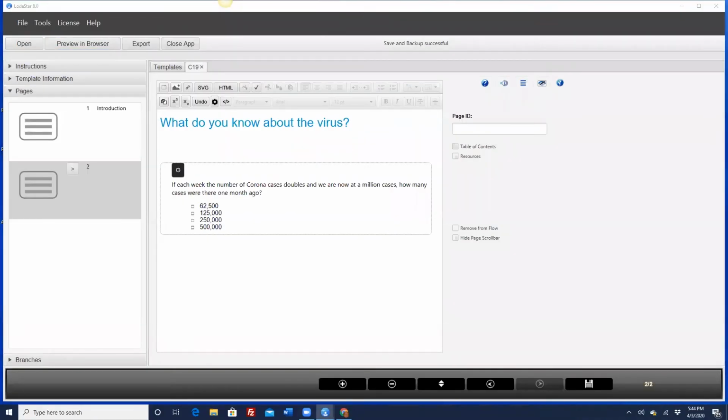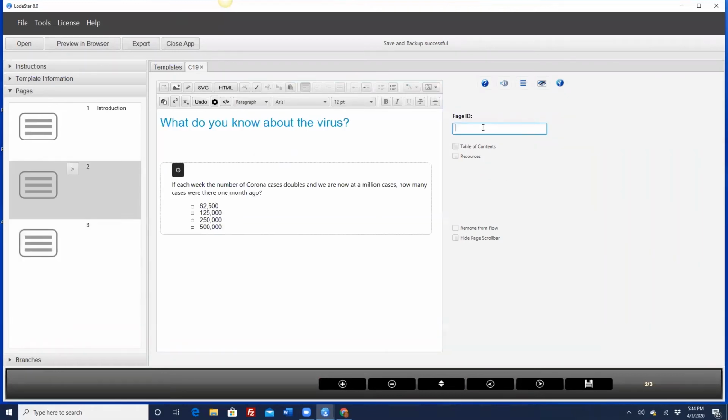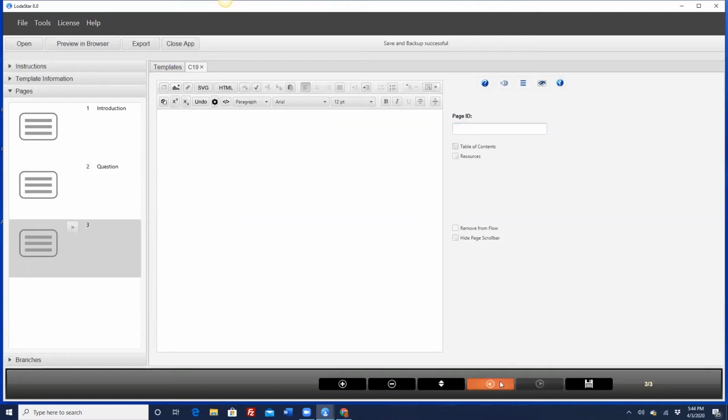Okay, now what we'll do is we'll add a page. Again, it's a text page. Notice back here, we didn't, so I went back a page. You should always title your pages. I'm able to navigate my pages through these buttons down below.